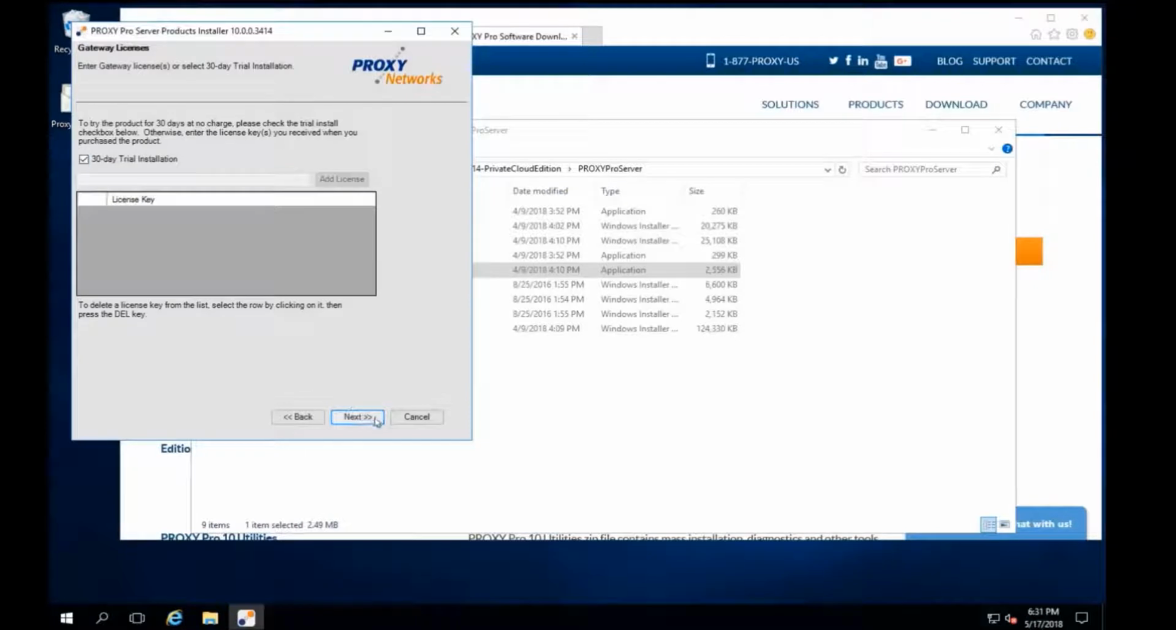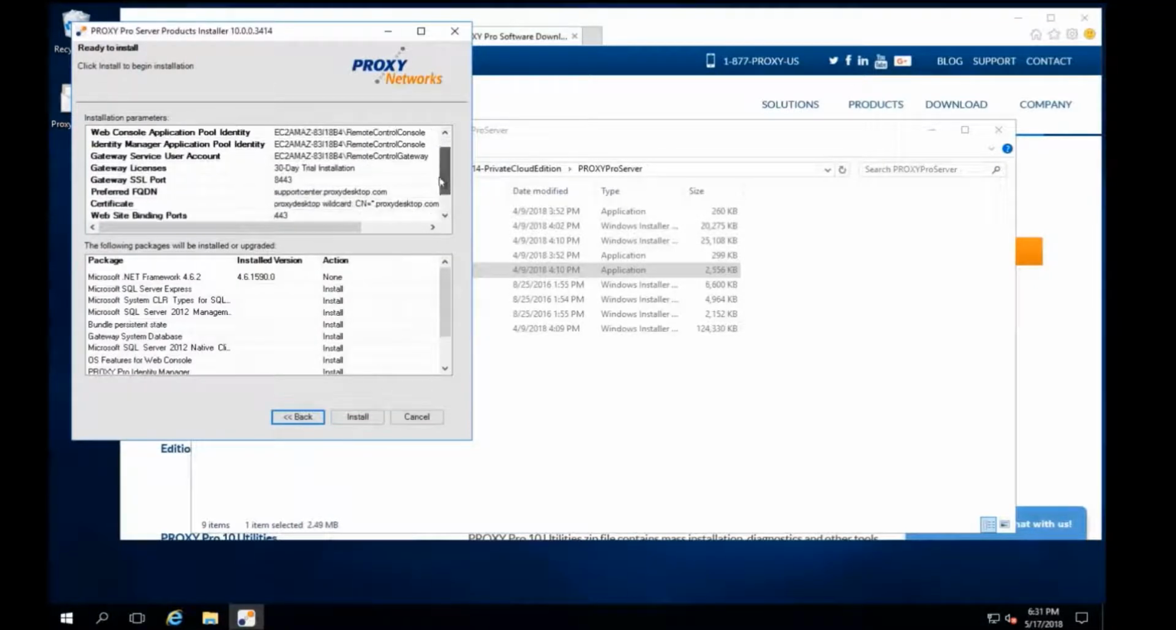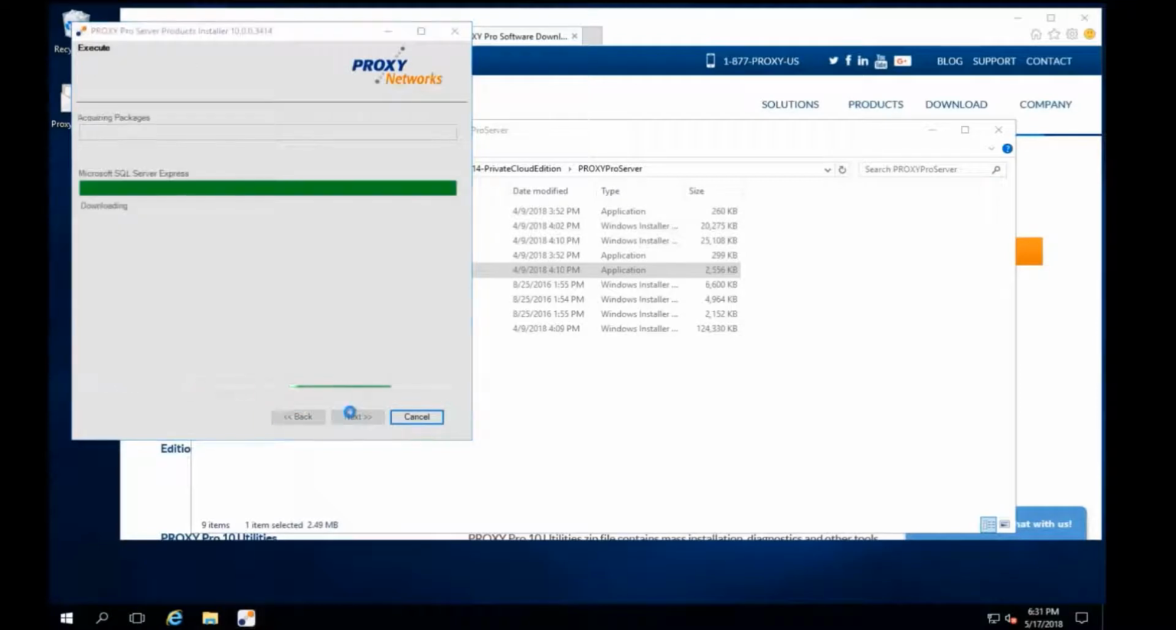Click OK, select our trial or copy paste your license key, and the installation will begin. Here it'll give you a summary of the components to be installed. Check your work, click install. And in a few minutes, we'll be ready for first-time login.